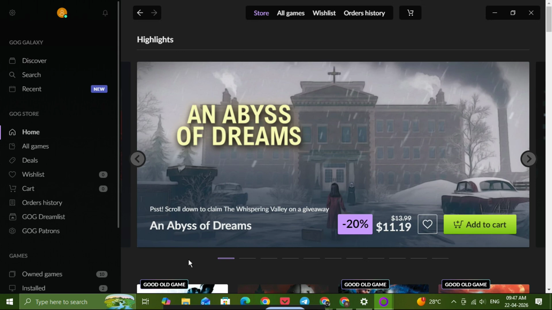Another very important fix is updating GOG Galaxy. Open the app, go to Settings, and check for updates. Using an older version can lead to more errors, especially if there have been recent changes to the platform or your system. Keeping GOG Galaxy updated helps improve stability and reduces the chances of bugs and connection problems.